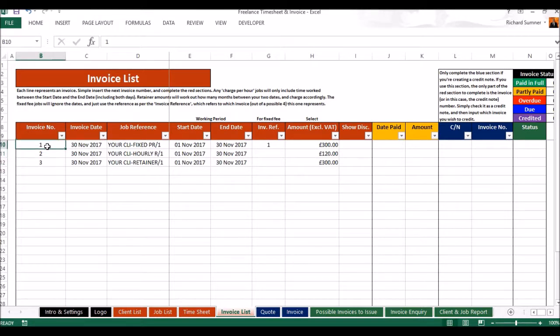Put the next invoice number in. I haven't made these continue in sequence because I don't know where you want to start. I don't know what format you want to use for your invoice number. But put the next invoice number that you want to send, the date of the invoice, select the job reference that you are invoicing. Put the start date for the invoice and the end date for the working period. Now what the working period means is which dates do you want to look at on the timesheet to use for that particular invoice.